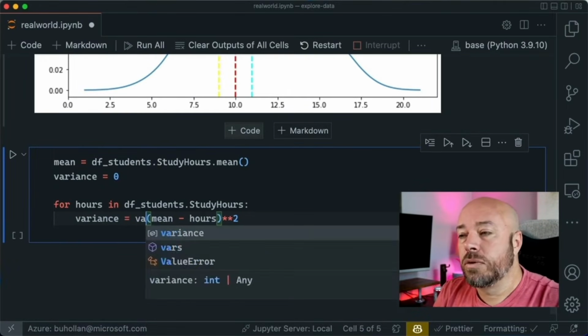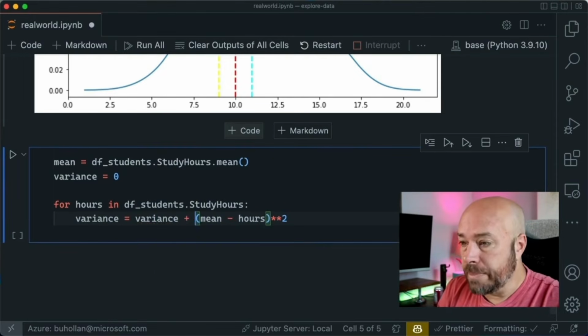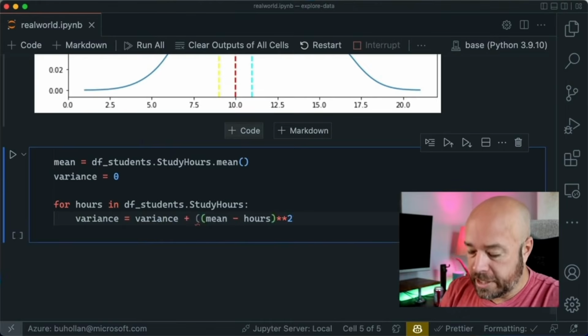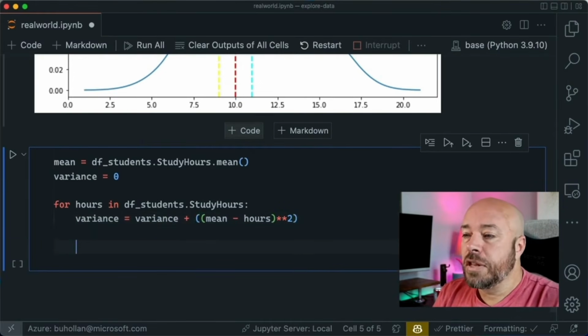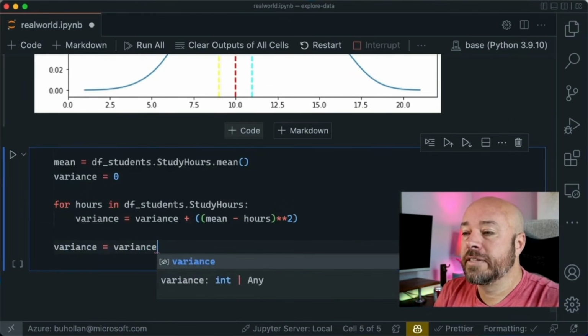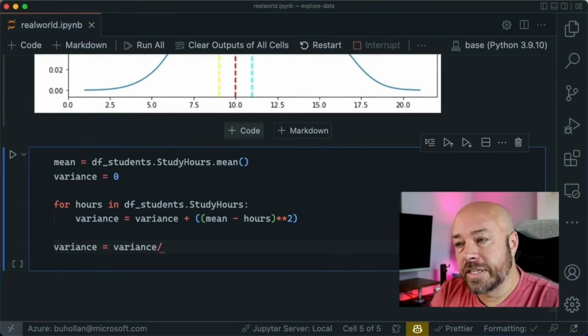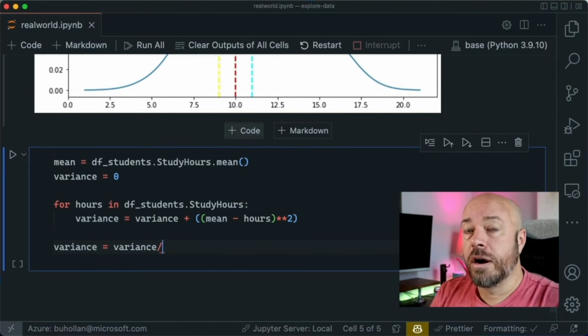So we're going to say variance equals, and then we're going to just add to what the variance already is. And we're going to say plus, and then, order of operations, put all the stuff in parentheses so it does the right side first. And then the last thing that we have to do to get the variance is set variance equal to variance divided by, so this number we're calculating in the for loop divided by the total number of rows that we had in the loop.